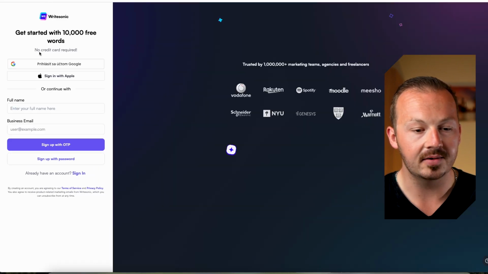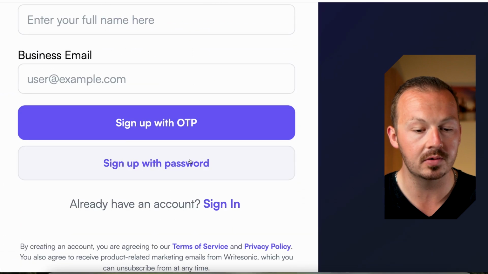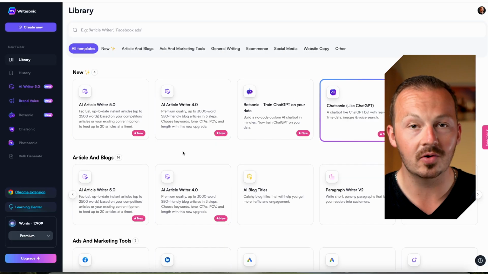Click on get started, and as you can see right here, you can use your Gmail or Apple account or any other email that you may want to use. And once you get your account, you want to sign into it, and once you get inside, it's going to look something like this.